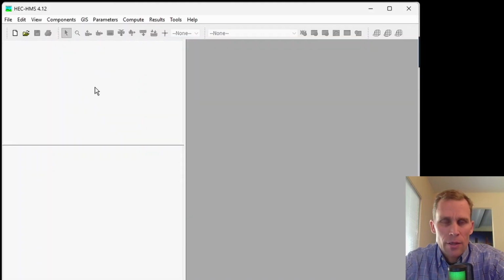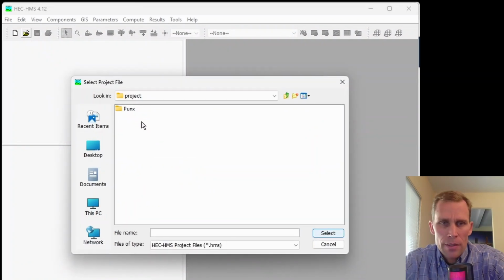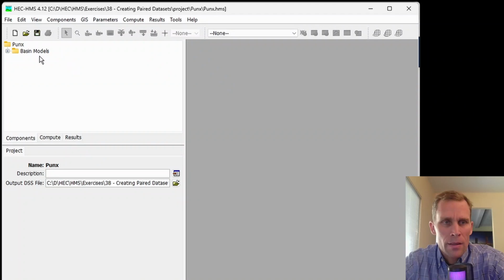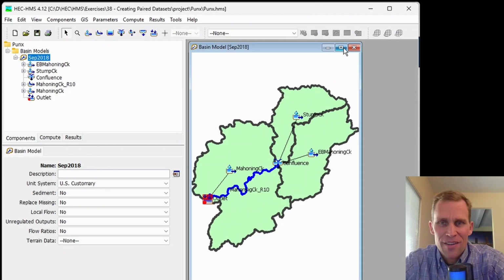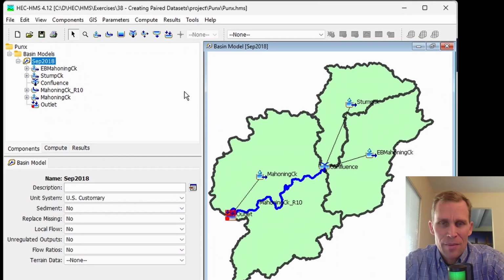Now in HMS, I want to go ahead and open up that project. So I'll click the open button and then click browse. Here is the punks directory, so I'll click on that. Inside that directory, we have this punks.hms file. Click on that and then click the select button. All we have is a basin models directory, and we have one basin model. So not a whole lot going on here, and that's fine. I'll expand the basin model just so we see it here in the map display.